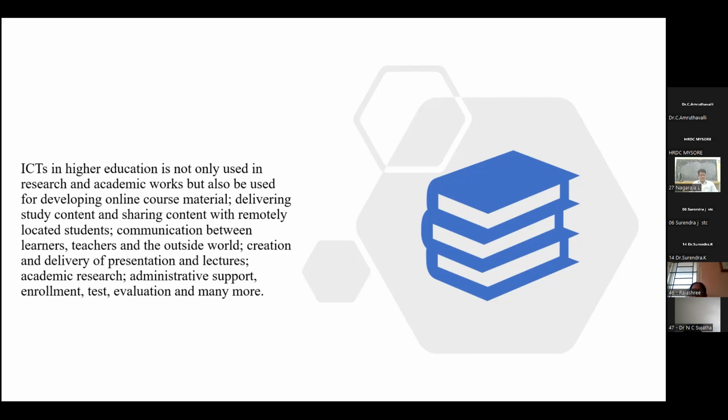ICT in higher education is not only used in research, but also in academic work; we will be able to actively incorporate the ICT facilities that I'll be showing in the next session. It can also be used for developing online course material, delivering student content and sharing content with remotely located students, communication between learners and teachers, creation and delivery of presentations and lectures in the field of academic research, administrative support, enrollment, test, evaluation, and many more.